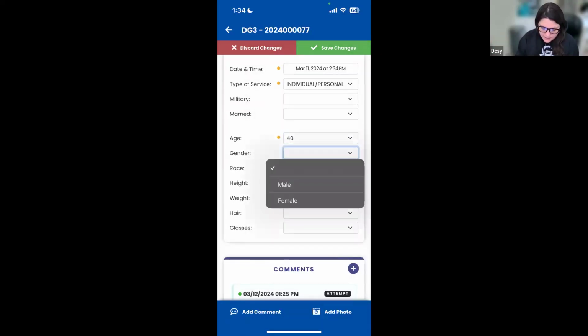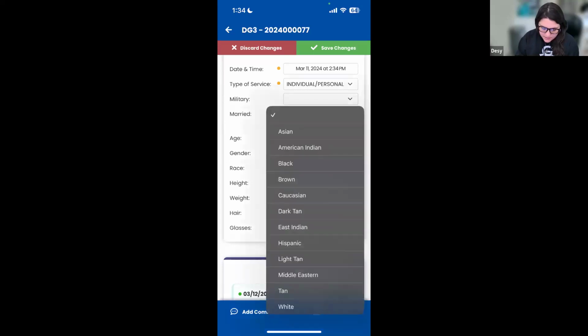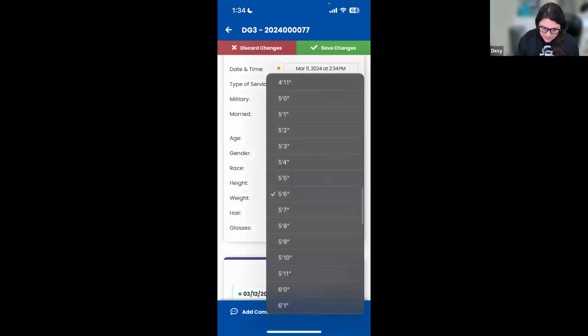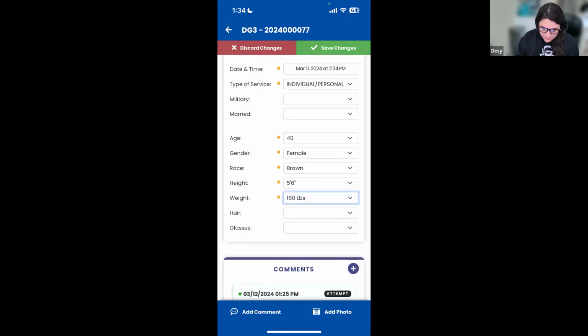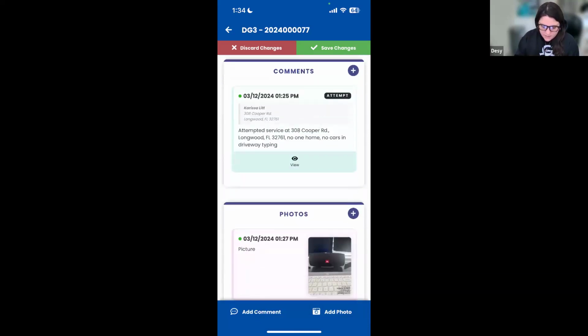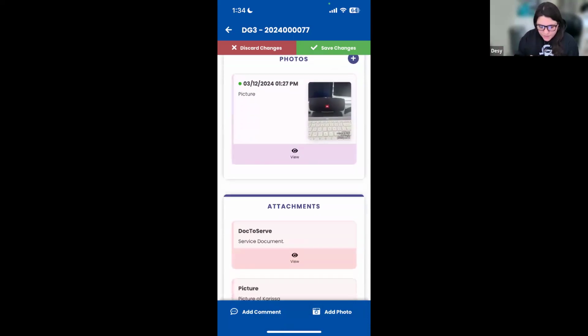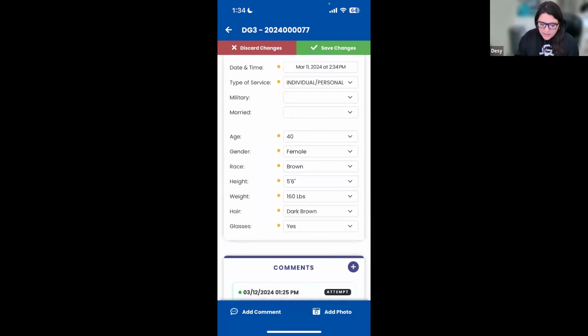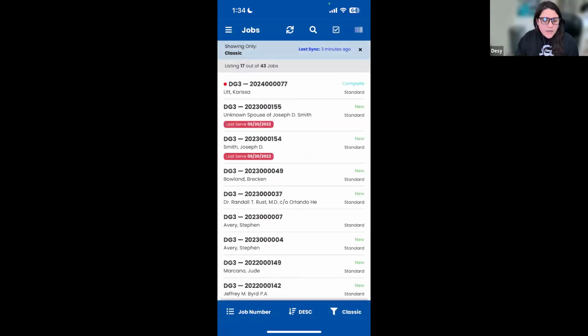So I can go ahead and do this. Let's see. I'm just gonna go right here. As you can see, there's a bunch of little dots getting there. You can add another picture if you need to and whatnot. Now I'm gonna go ahead and save those changes.